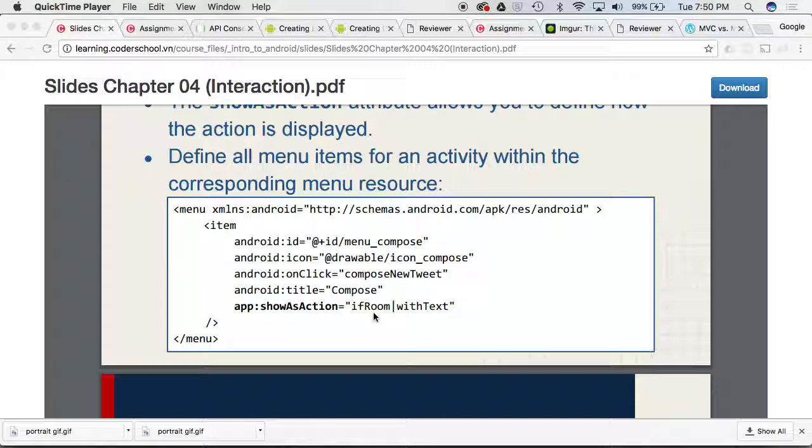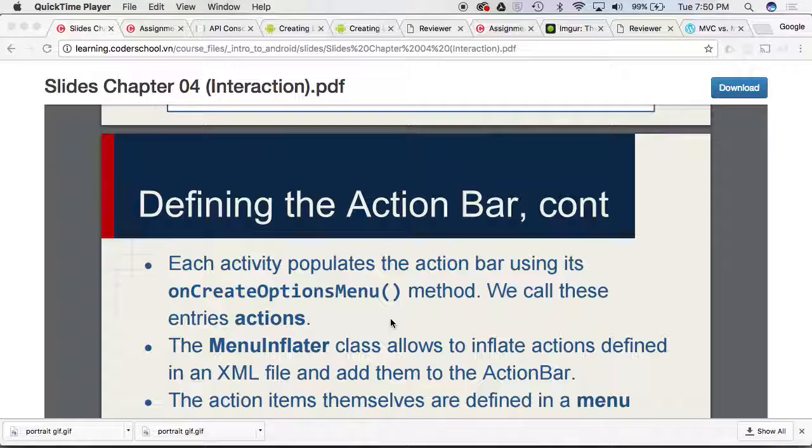You can specify things like if room. If there's enough room, show it. If not, it will get hidden in the dropdown. So it allows for smaller devices: if there's not enough room, for example, if the text takes too much space, it won't show. And with text, it will actually show underneath, I think, the text for that button.